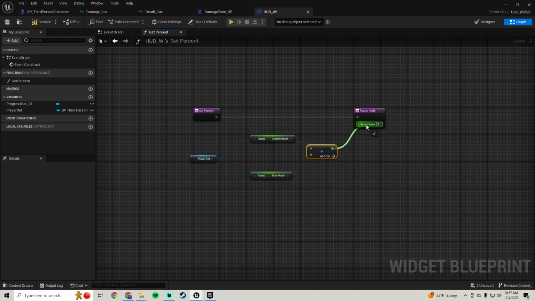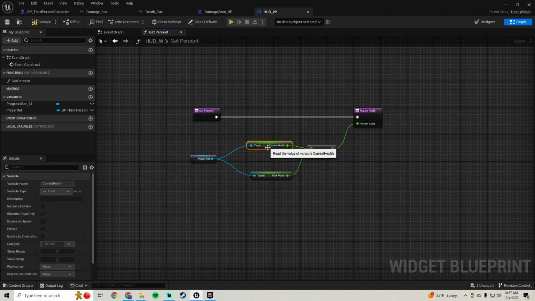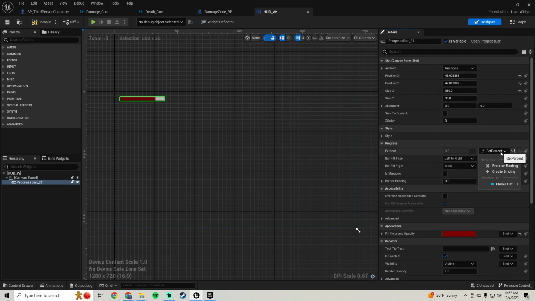Then we're gonna divide our current health by our max health. You do this to keep the math correct, because if you look, we'll get rid of our binding real quick. The percent only goes between 0 and 1, and basically the binding just makes sure that the value stays between 0 and 1. So we'll just hook our binding back real quick. So now we're gonna need to add this to the viewport.